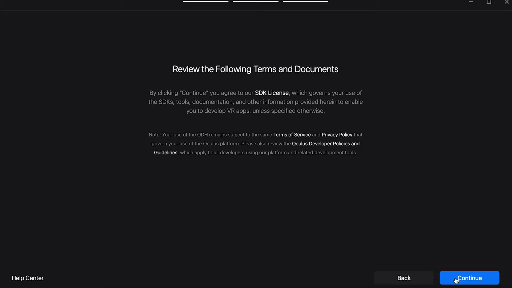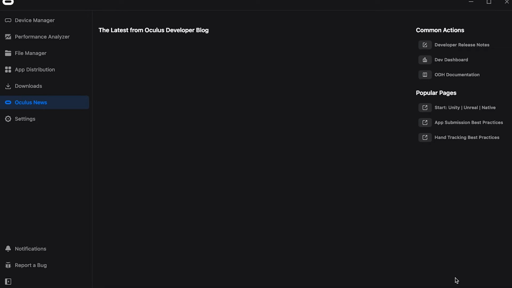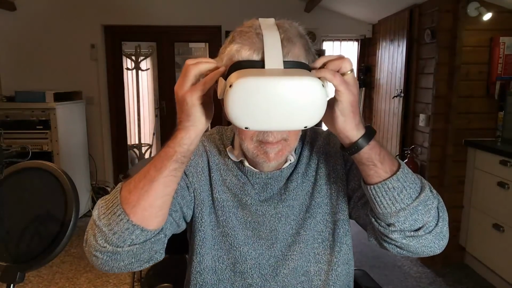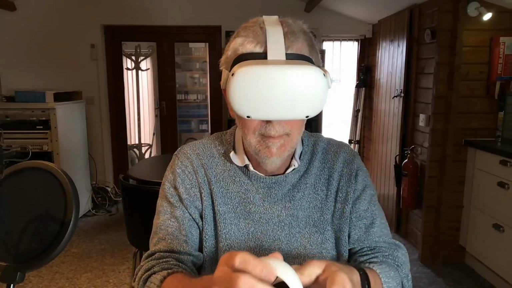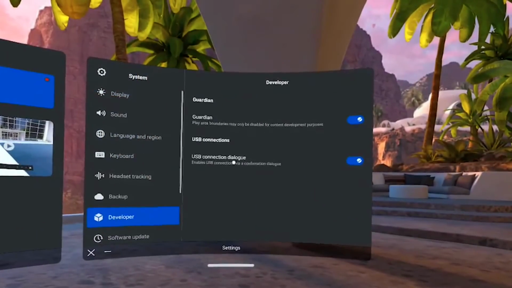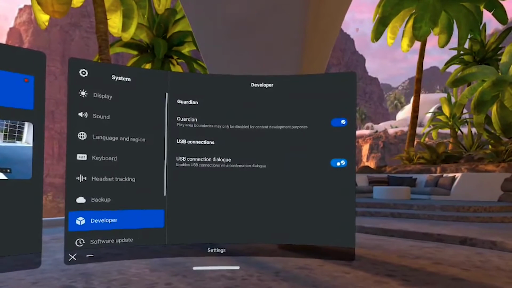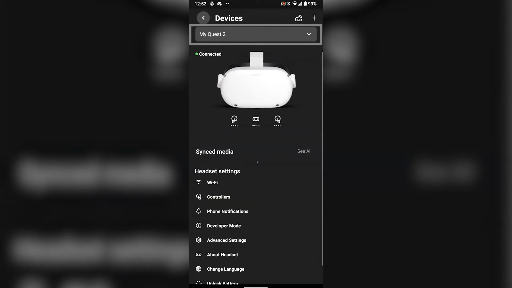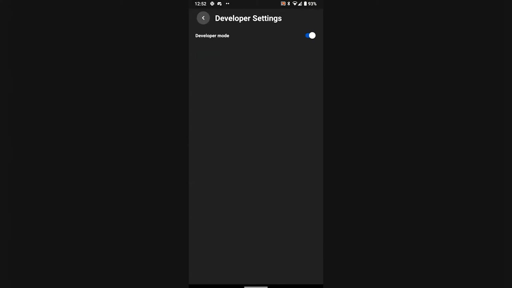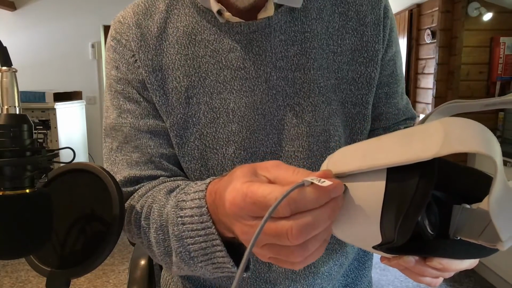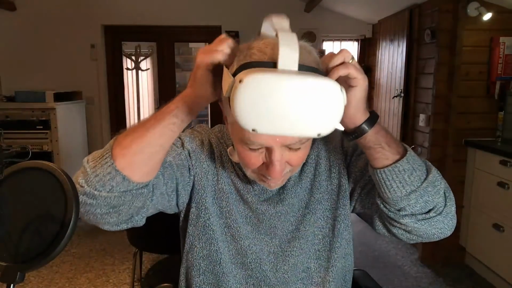You're ready to connect your headset to ODH. To use ODH features, you must connect an Oculus device to the computer. Put on the Oculus headset and sign in to the developer account you want to use for development. On the headset, go to Settings, System, Developer and then turn on the USB connection dialog option. Alternatively, you can open the Oculus mobile app, select the headset from the list, and then turn on the developer mode option. Connect the headset to the computer using a USB-C cable and put on the headset again.